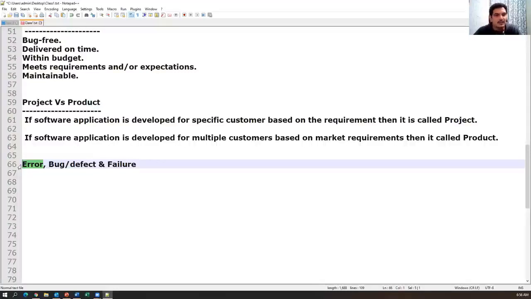And while testing the software, we are checking the functionality of our application, whether it is working according to customer requirement or not. If something is not working according to customer requirement, that comes under the bug or defect. And after releasing the product to the customer, when I, as a user, am working with the software in the real environment, where I found some bugs, some mismatch, something not working, that comes under the failure.